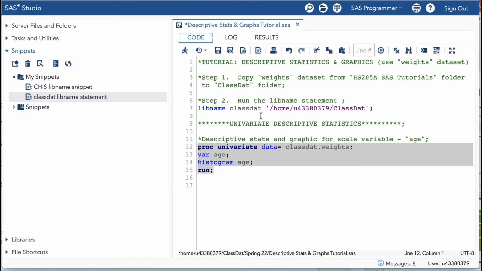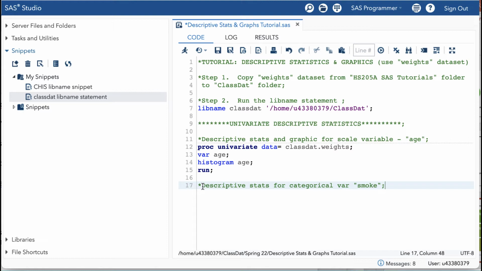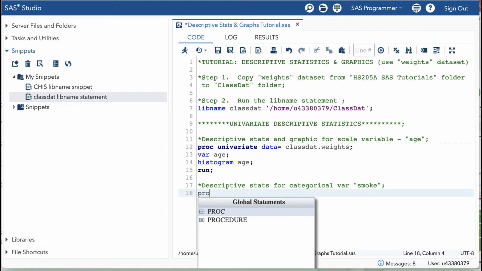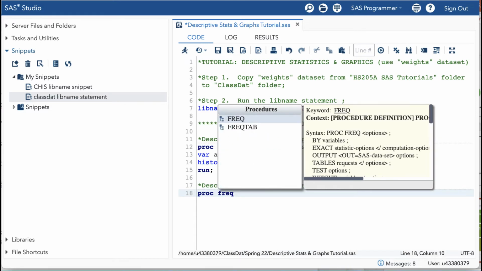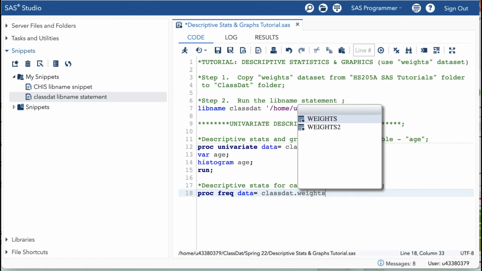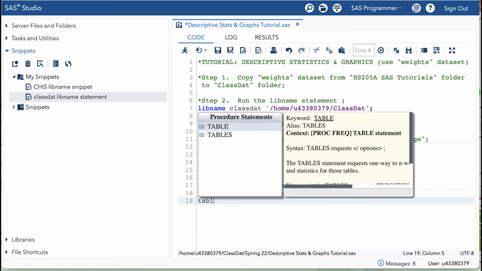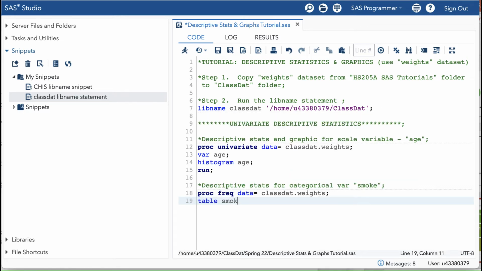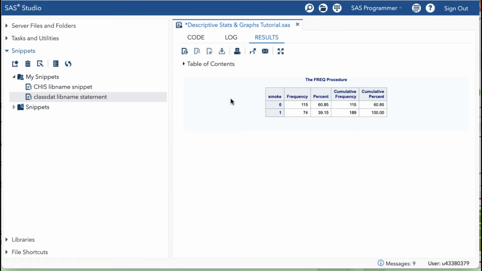Now we can click back to our code and move on to descriptive statistics for a categorical variable, which is smoke, and it's coded in 2 categories, smoked or didn't smoke. The command that we use to run frequency tables for categorical variables is proc freq. So freq for frequency. We need to tell SAS where our data is and the data set. And here, instead of var, we say table, and the variable we want it to include in the table. And here we have a univariate frequency table for smoke.